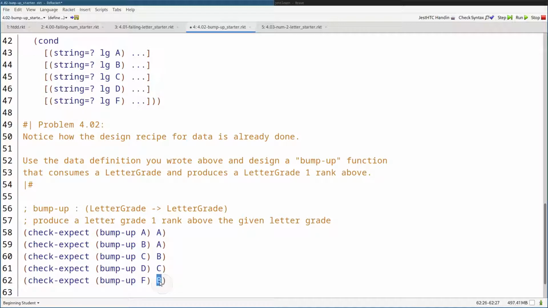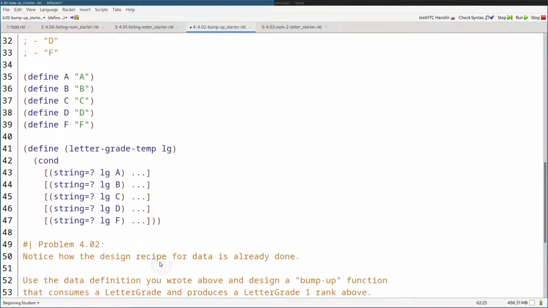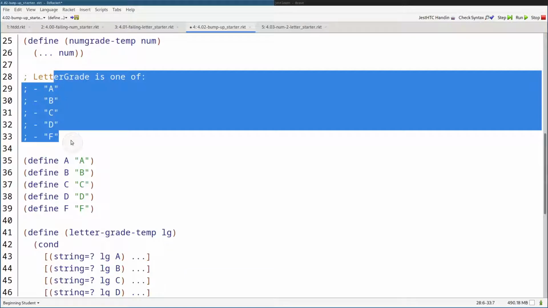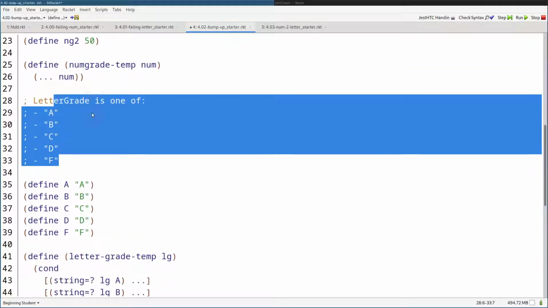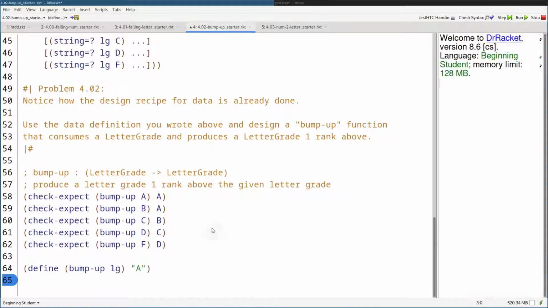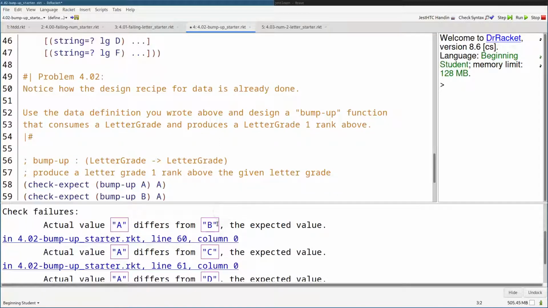All right, we're just going to go one rank up from the given rank. So F bumps up to D, D bumps up to C, C bumps up to B, B bumps up to A, and then A bumps up to A because there's nothing higher than an A, at least in this definition of what a letter grade is. Even though I know there are A pluses and so on, this data definition explicitly rules that out. All right, so let's just run and make sure there are no typos, etc.